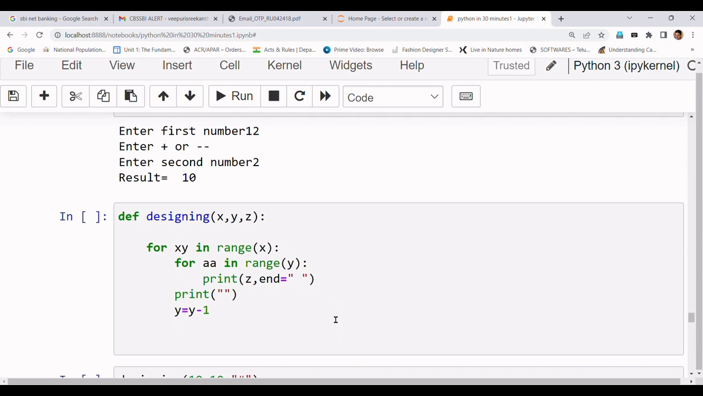This is also a function. It is taking three parameters. I am using a for loop, a nested for loop.